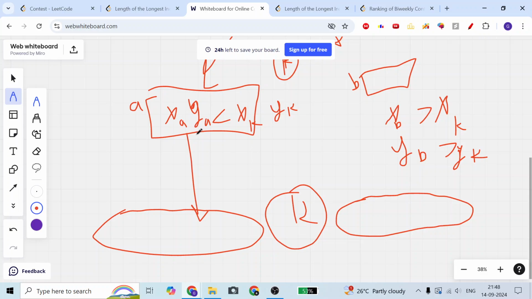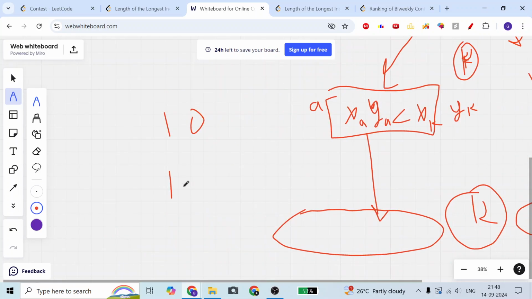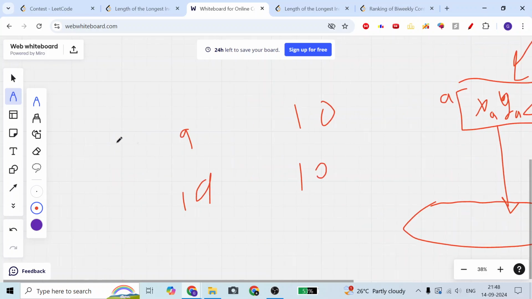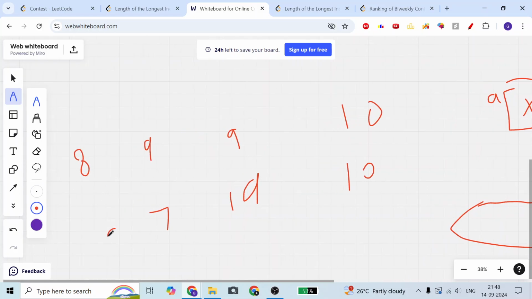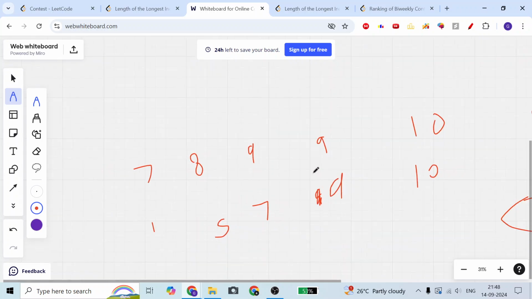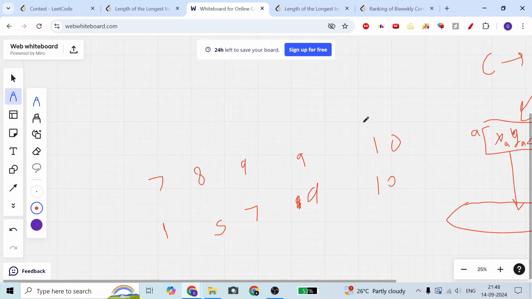Suppose my k is 10 comma 10 and I have points 9 comma 9, 9 comma 7, 8 comma 5, 7 comma 13. I cannot have 19, so suppose this is 9 comma 9 only. I cannot have 9 because this point should be strictly less than this. Okay, 7 comma 1, suppose this is this. Then this is my k.